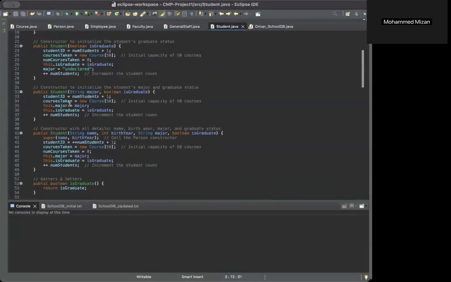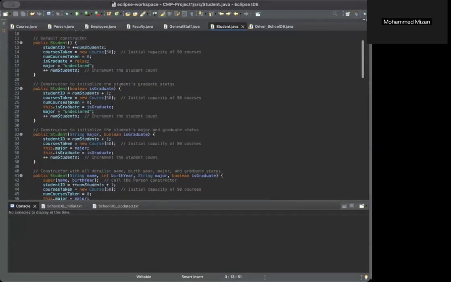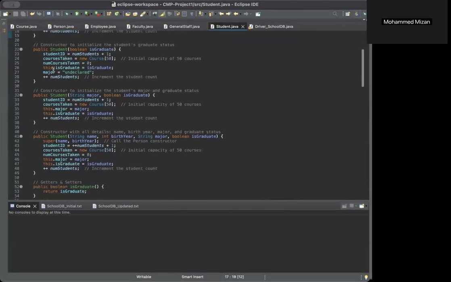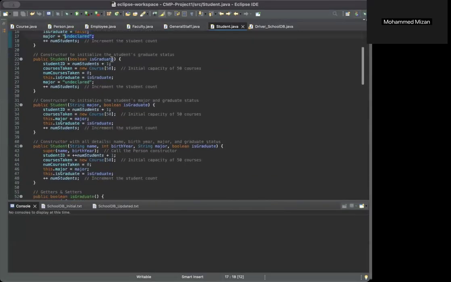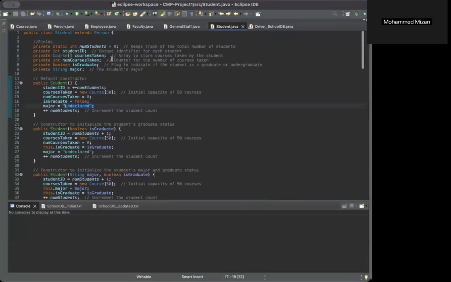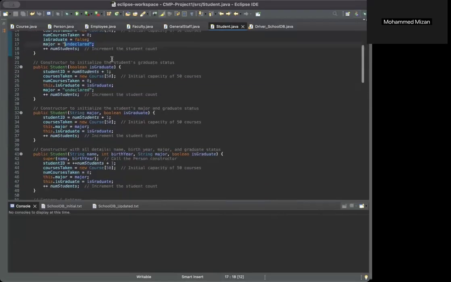The default constructors are all going to be the same. We just add more to it, so I'm going to make it fast and easier. Student ID, number of students, the increment here. Courses taken with a capacity of 50, number of courses taken 0, and graduate false, and obviously this will show undeclared. Then student boolean is graduate, because we had to add graduate. Just check the graduate student status.